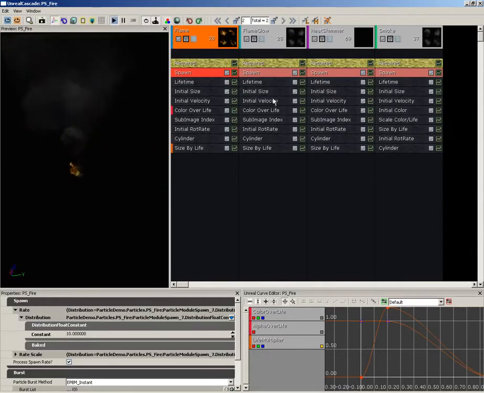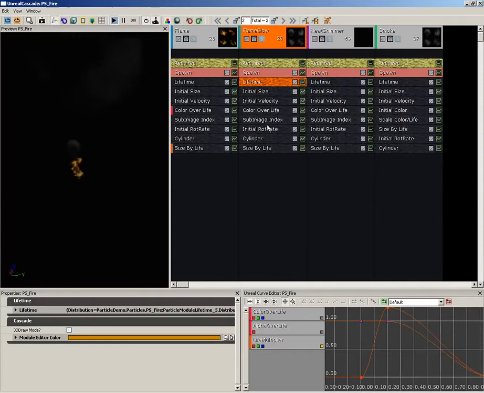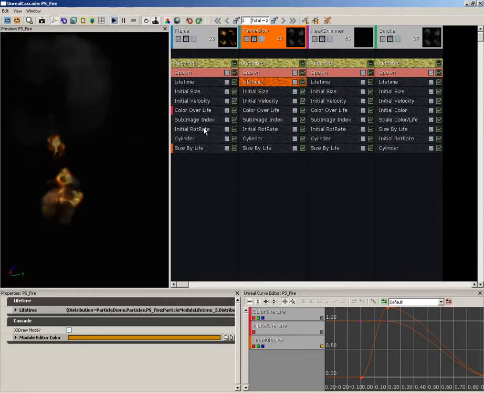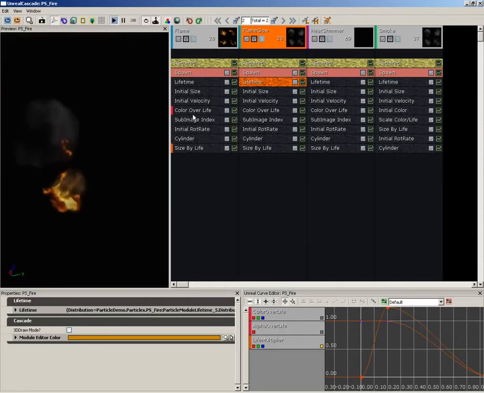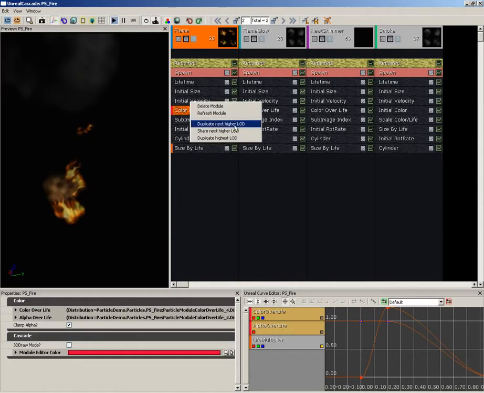So as we switch to these lower LODs, these textured modules are locked out and are not really being calculated anymore. So if we want to, we can right-click on them, and we can duplicate the next higher LOD. So if we do this, let's find something that would maybe be a little more apparent, such as maybe on our smoke. So here we are with our low LOD. I'm trying to find something that would be really obvious. There's not much here because this is a really simple particle system. That's okay. Let's just grab our color over life, and we'll duplicate the next higher LOD.